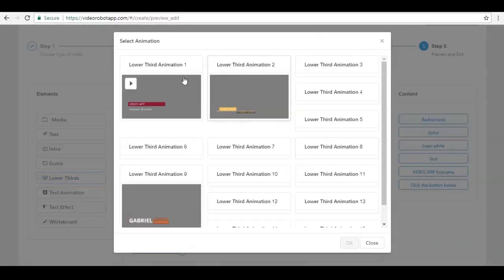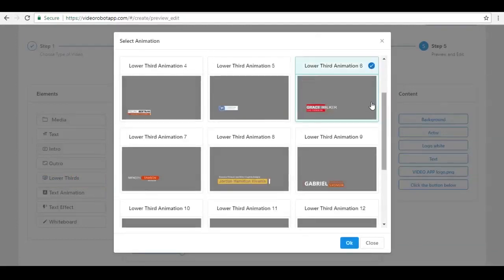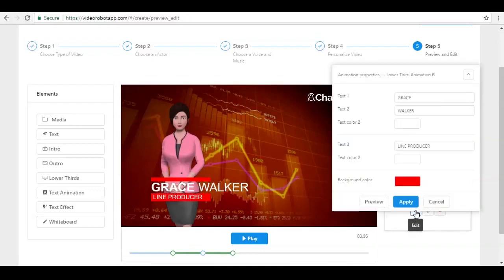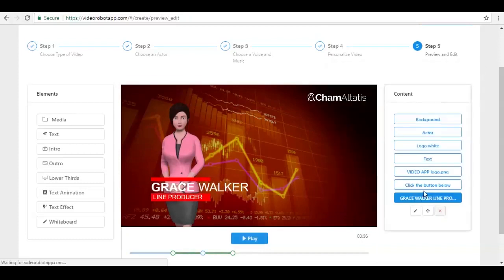I can also add a lower third. So if this is her name for example, let me just choose that, click OK, and as you can see, it's now added right there. So I can edit that by clicking here and change the name right here, change the color, and just modify all things here. Then just click apply.